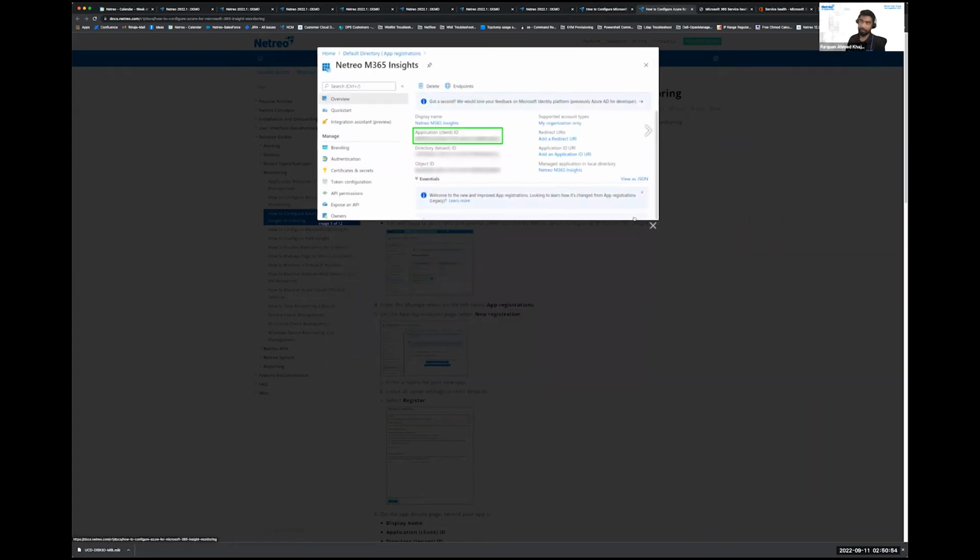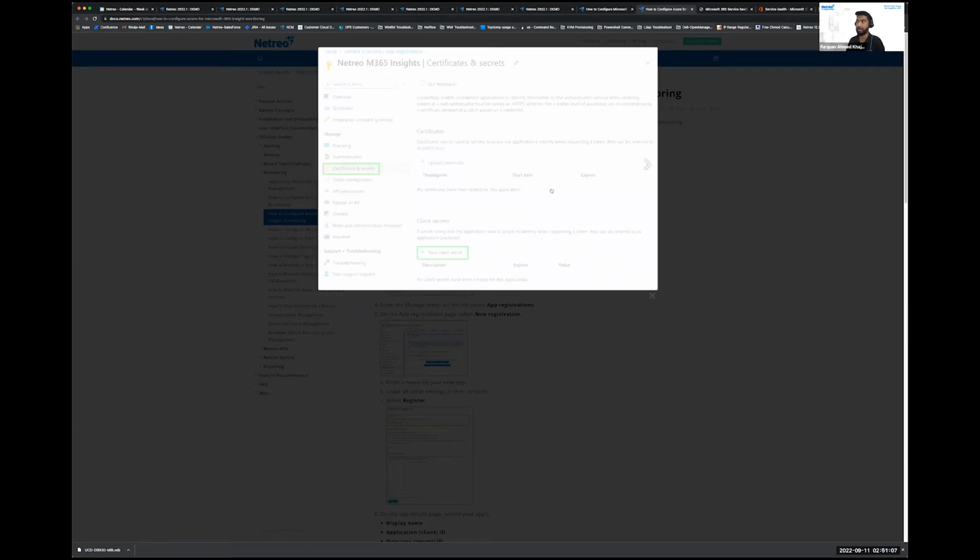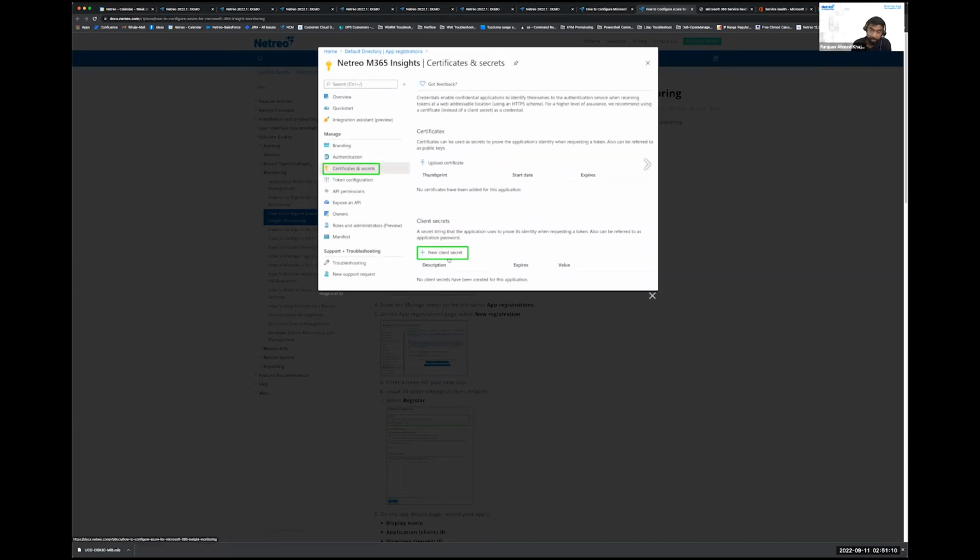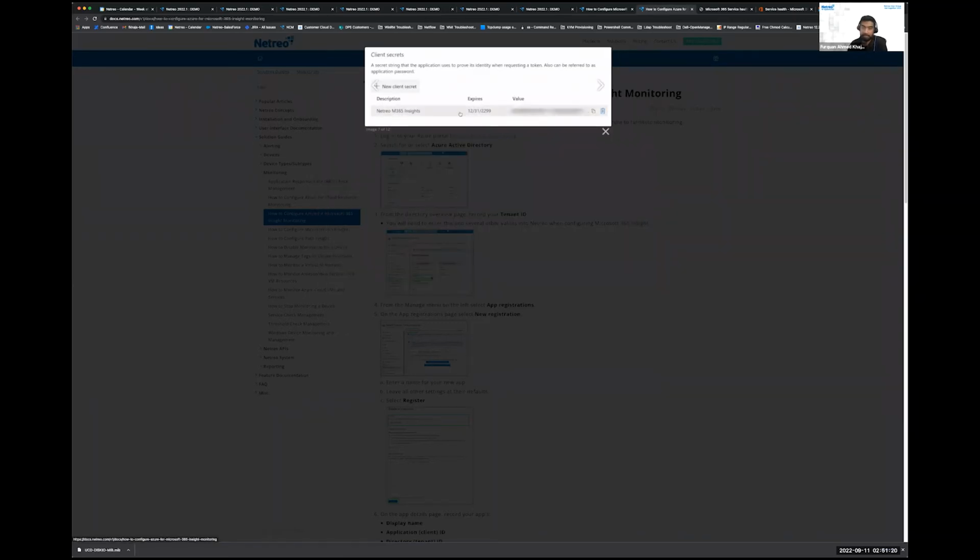Once you are done with that, go ahead and copy the application client ID, which is an important variable that we'll need to copy back onto the Netreo credential screen. Then click on certificates and secrets, so that we create a Netreo secret key, which is what we'll be using to authenticate to your tenant. Click on new client secret and create it with an expiration. I would give it a later date so that it doesn't expire anytime soon. Once it creates that key, click on copy the value.